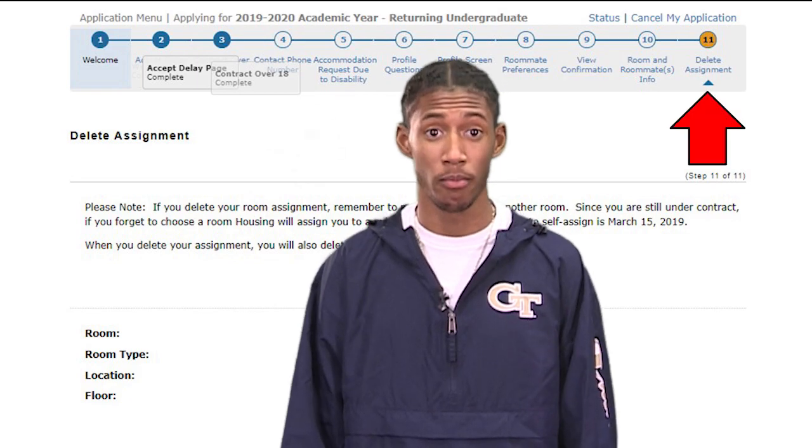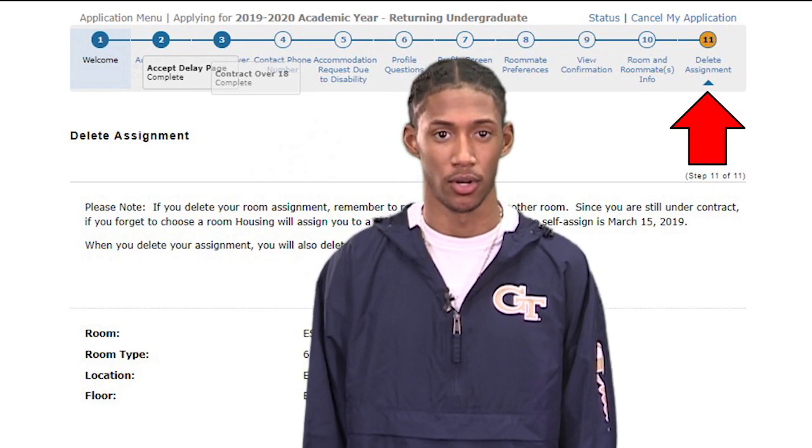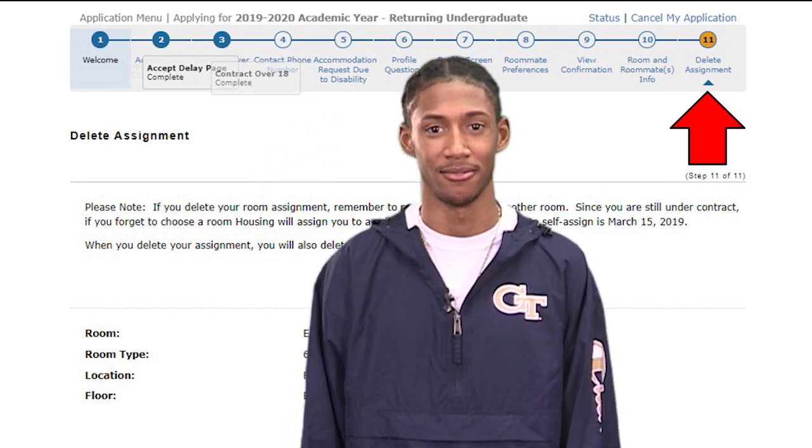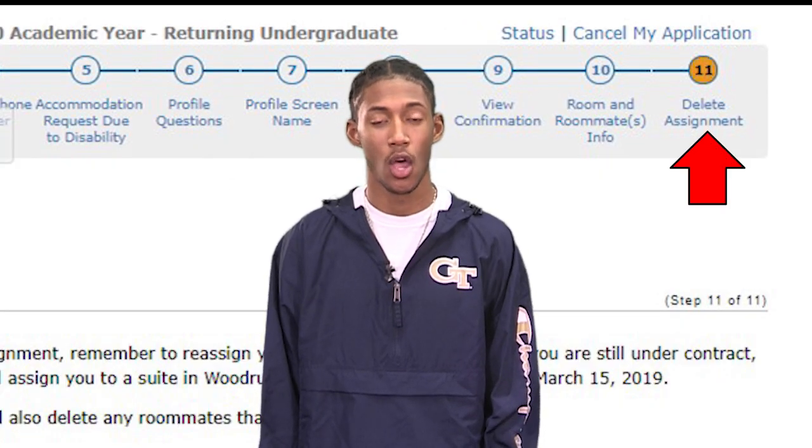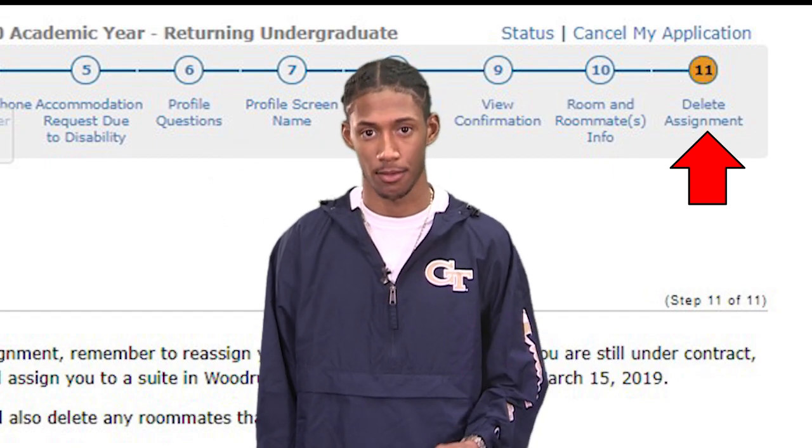If you and your roommate decide you want to live in another room or building, go to Delete Assignment. Delete your assignment and then start over. Deleting your room assignment will also delete your roommate's assignment.